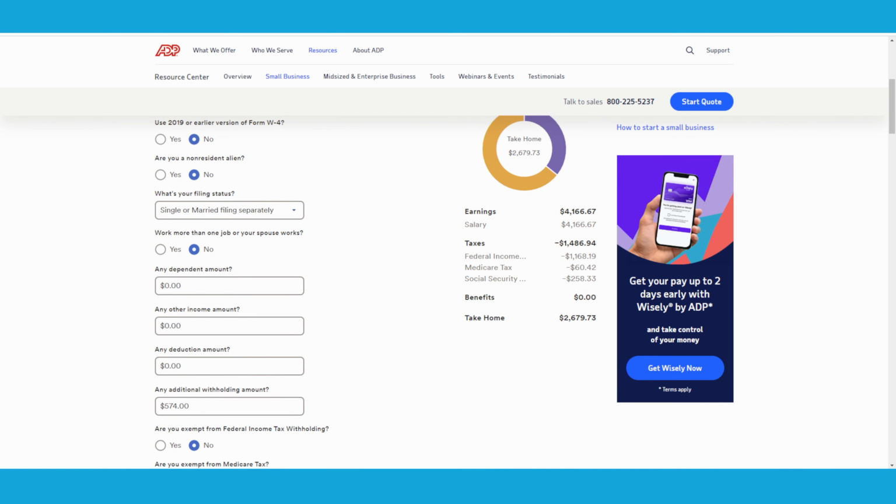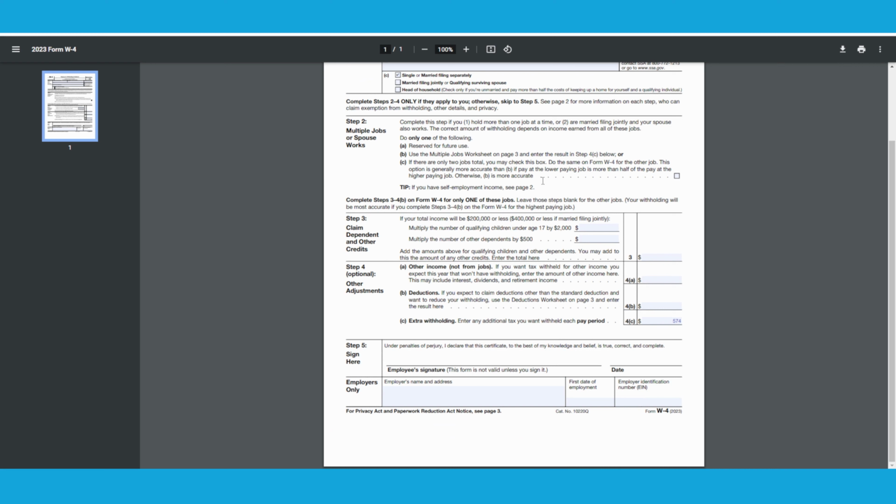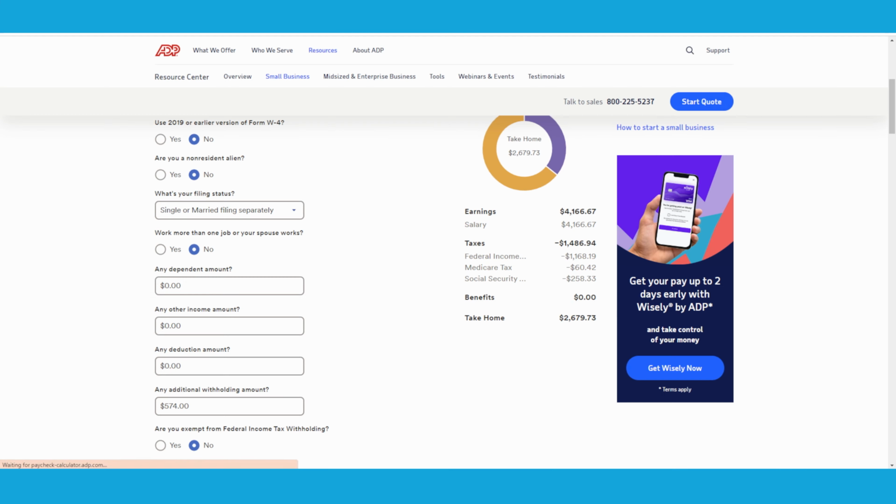Then my paycheck would be $2,679. Now, if I went back here and I wanted the biggest paycheck possible, and it's likely that's not really what you want, but I'm going to show you how to do it anyways. So we can literally add 574. So I'm taking out my calculator and adding 574. And then I'm going to also add that to my total pay of $2,679.73.